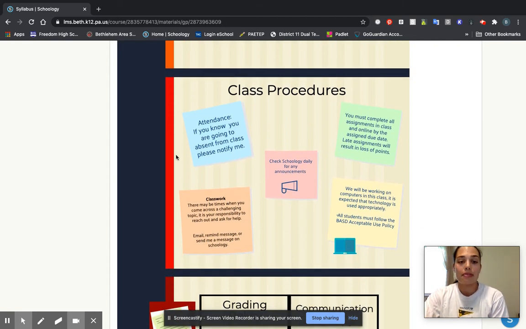Class procedures. Attendance. If you know you're going to be absent from class, please notify me. It's important to be proactive. Check Schoology daily for any announcements. This would be under your updates in Schoology. You must complete all assignments in class and online by the assigned due date. Late assignments will result in loss of points. Classwork. Like I said before, communication is key. If you're struggling and there's a challenging topic, it's your responsibility to reach out and ask for help. I'm here for you. Ways to communicate: email, remind message, or send me a message on Schoology.